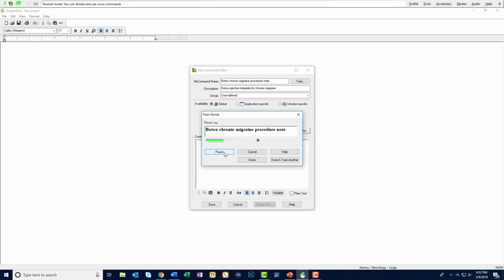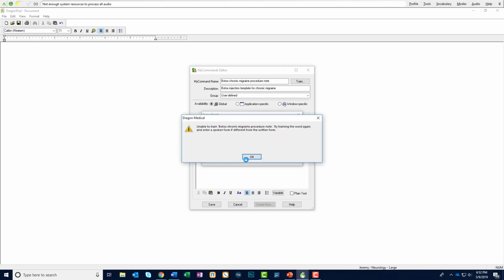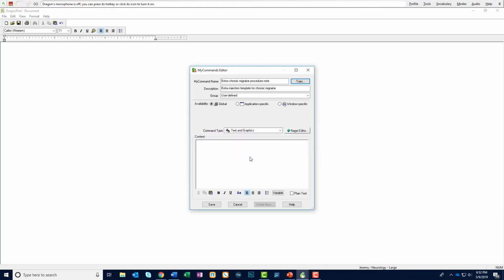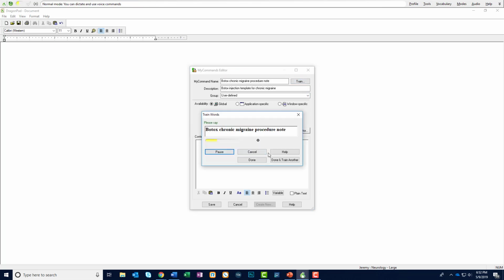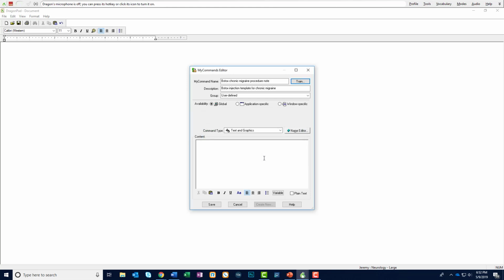Botox chronic migraine procedure note. Then we're going to hit done. A little funky there. We're going to retrain it. Botox chronic migraine procedure note. There we go. Sometimes Dragon gets a little funky, but nothing you can't train it on.